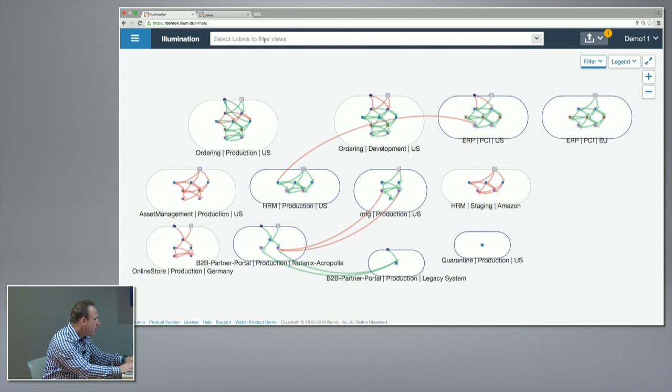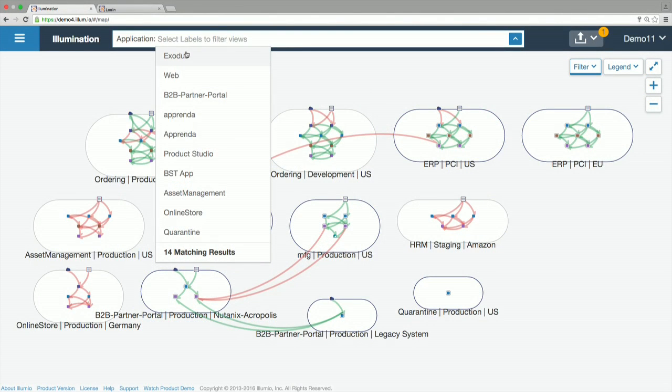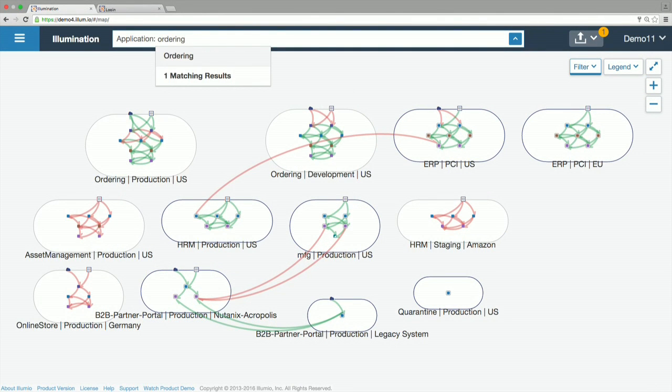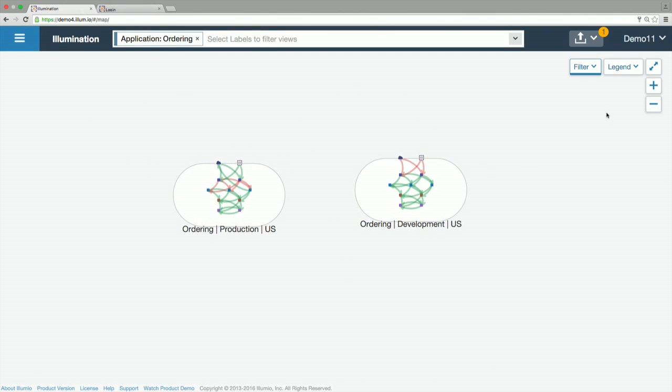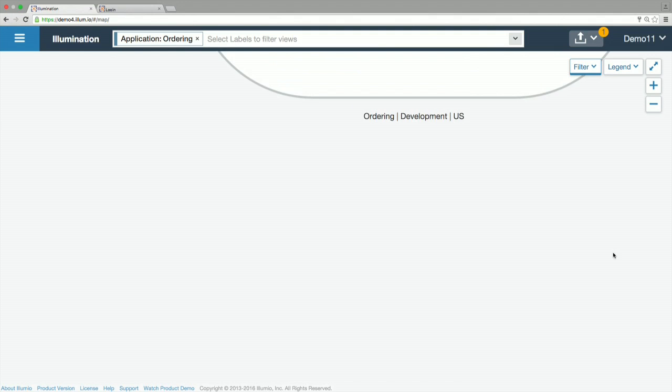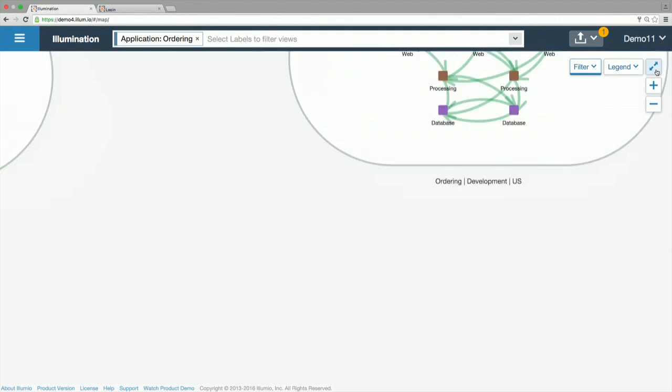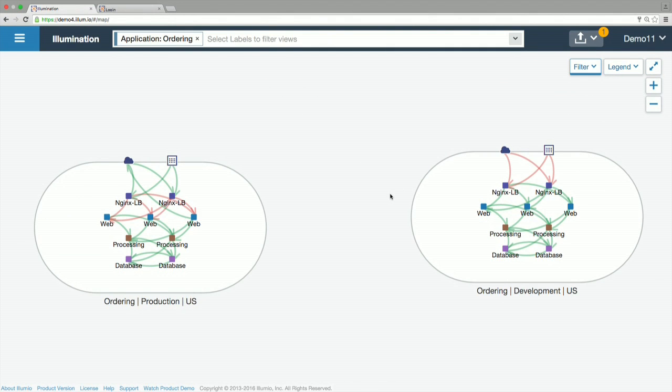So I'm going to do a quick filter here. I'm going to filter only by my ordering application. So give me a moment. And you'll see just using that, we were able to sort of filter these two out. So you'll see these two separate instances here.